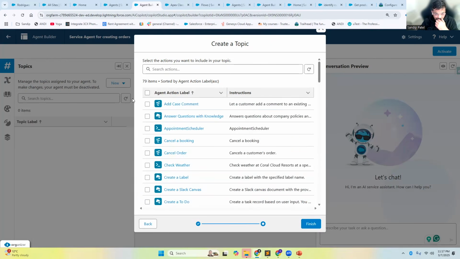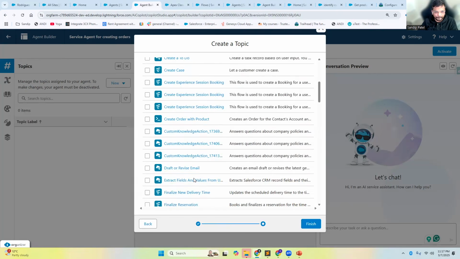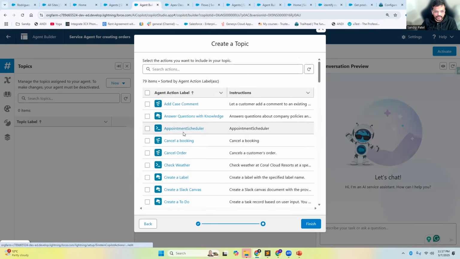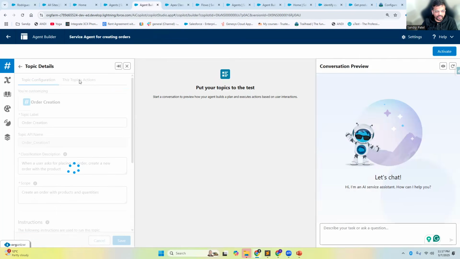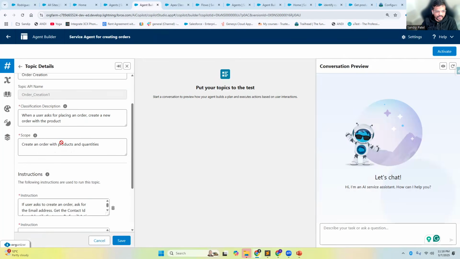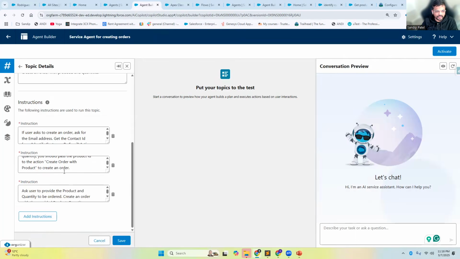So here for actions, we will have the previously built actions. Some of them are out of the box from Salesforce and some of them are custom built, but we are not going to use those for now. I'll show you how to create a new action for the Apex class that we have created. So now my topic is created. If I go into that topic, it will have the same parameters that I've provided. All of these things are the same.